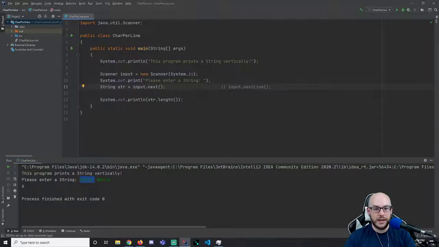Okay. Next line, however, gets the entire line. So I could enter something with multiple spaces, and it's going to get all of it, right? This has a length of 45. So that is the difference between next and next line. Okay, I'm going to use next line for this particular program, but just as a kind of comment here, I'm going to put input.next gets the next token.